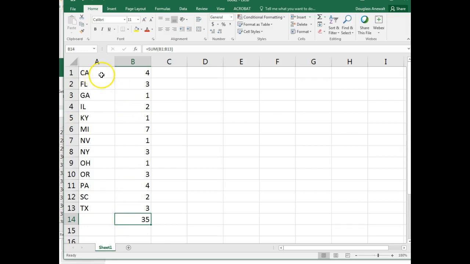So I've gone through all my states. I've got my frequencies here in column B. This is just a check. I did equal sum.